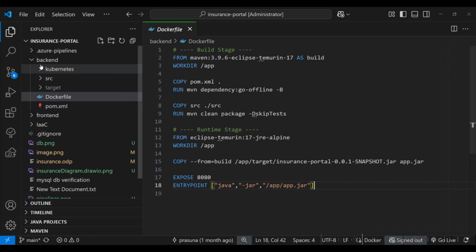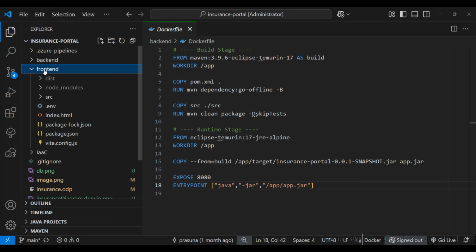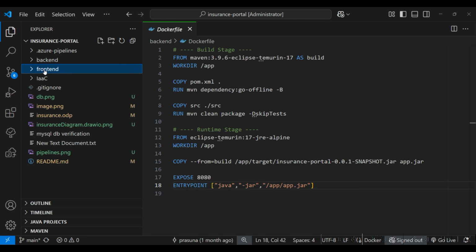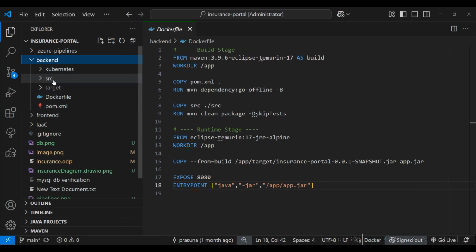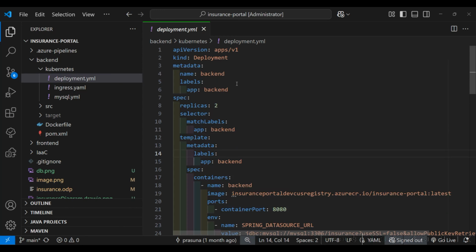Go to the code. In the backend only we have stored it. Whatever is related to this application, like the Dockerfile or Kubernetes manifest, you should store in the corresponding directory. If you have any container or Kubernetes related stuff, it will be stored in the corresponding application. My corresponding application is backend, so I'm storing the Dockerfile and Kubernetes manifest here.